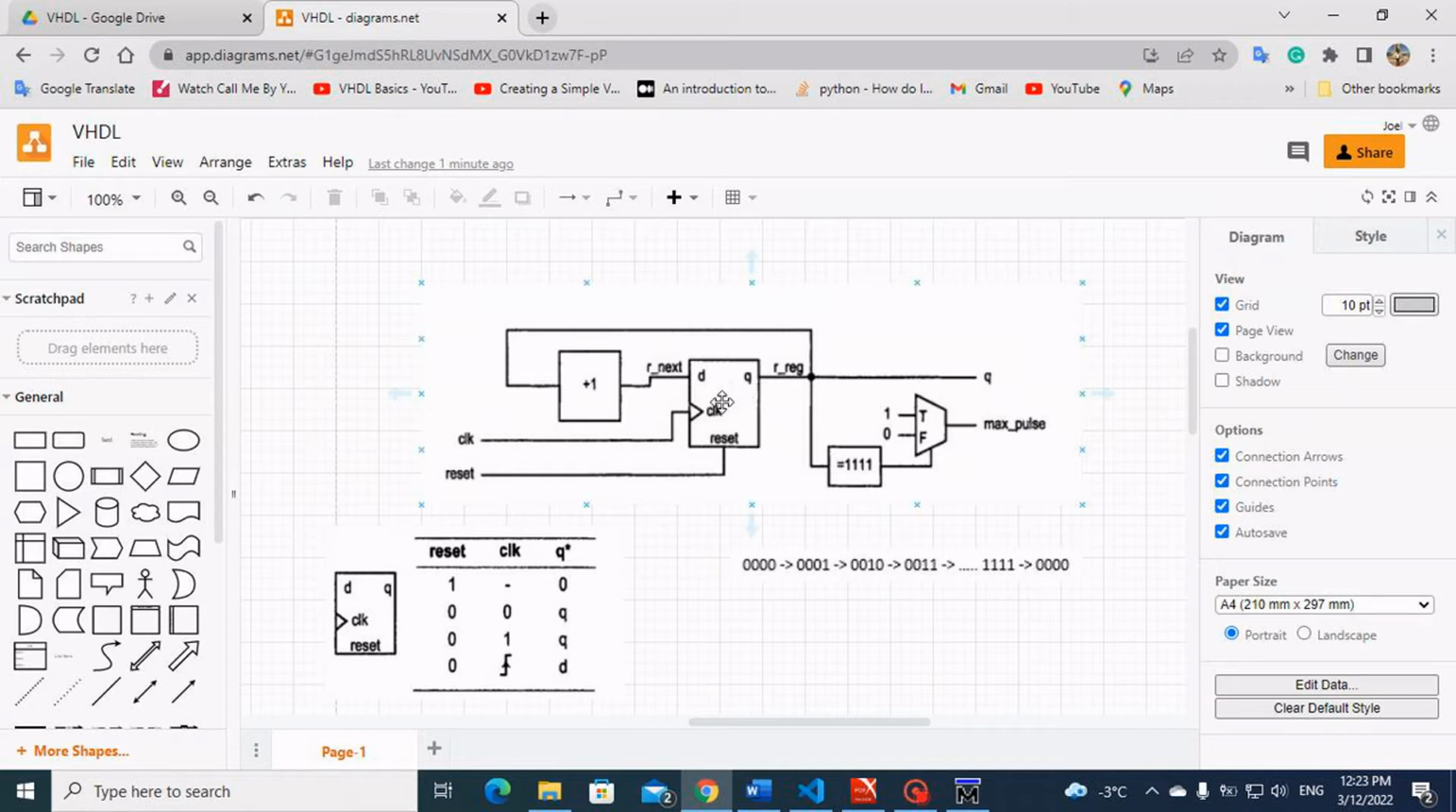And we're going to utilize a few components. We're going to utilize a D flip-flop, a positive edge D flip-flop, which in this case is going to be our register, and we're also going to utilize a max to get our max pulse when we reach 111.